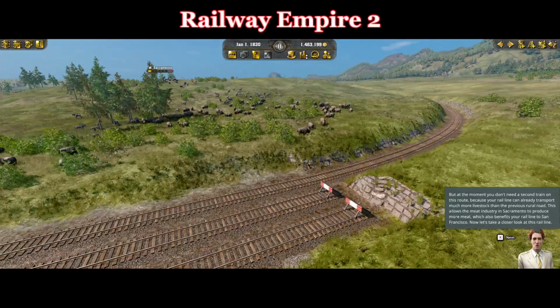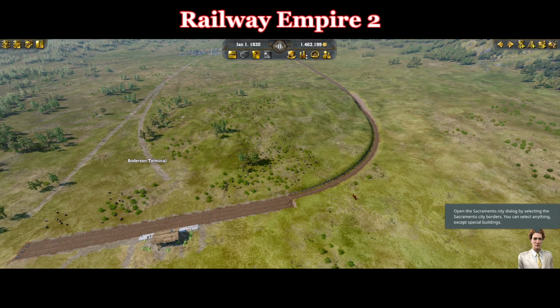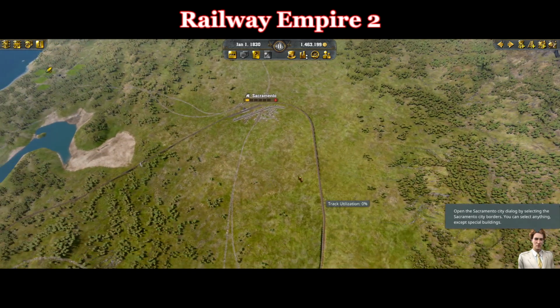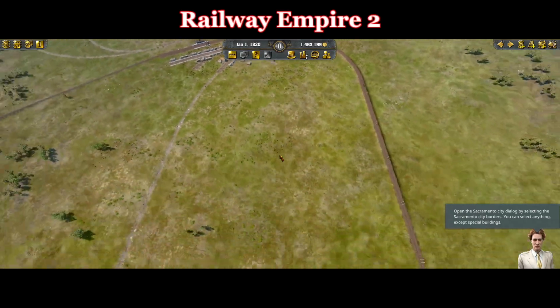Now, let's take a closer look at this rail line. Open the Sacramento City dialog by selecting the Sacramento City borders. You can select anything except special buildings.